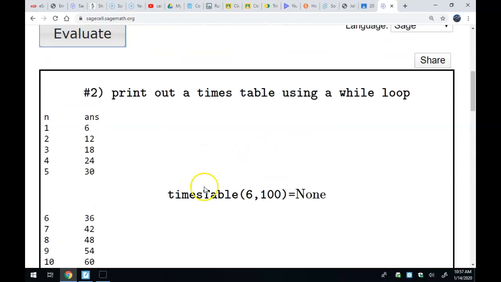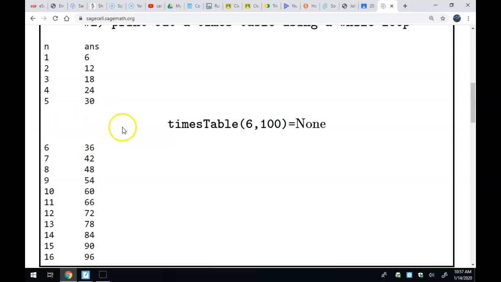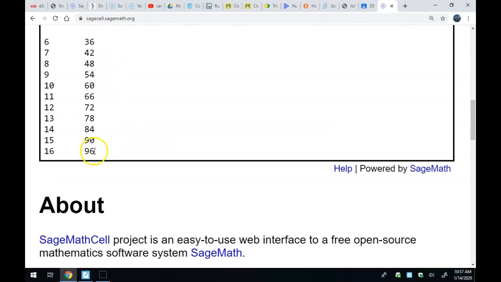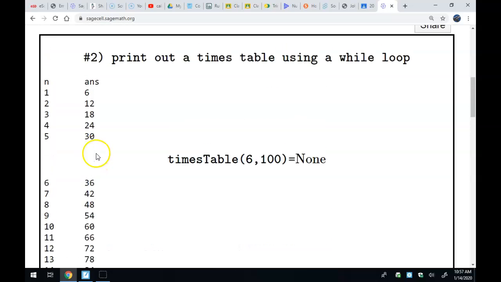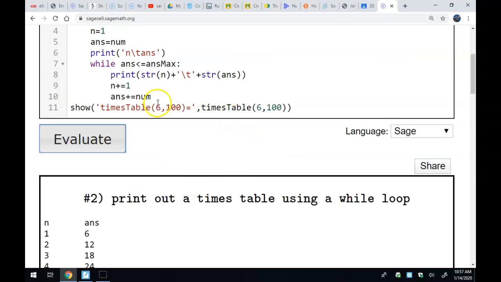Now be careful. This here is the show, and show and print don't play nice. So ignore this gap. 6, 12, 18, and so on, up to a max of 100. Well, the next one would be 102, right? That's why it doesn't print 100 or 102. So that's a 6 times table. Okay, how about an 11 times table?